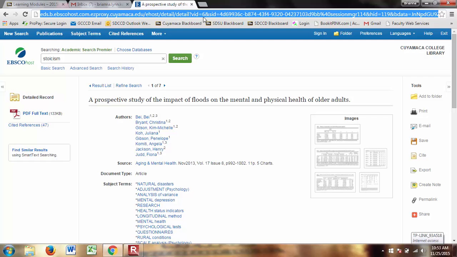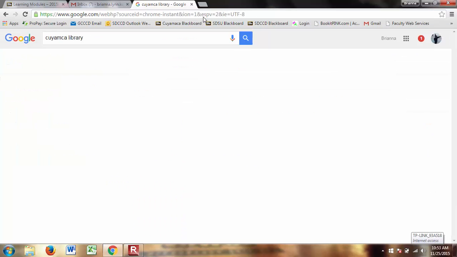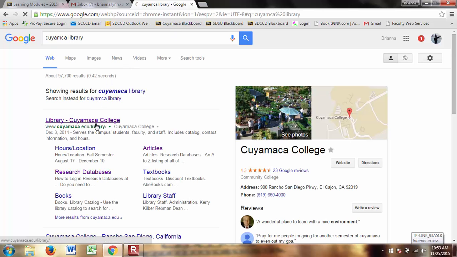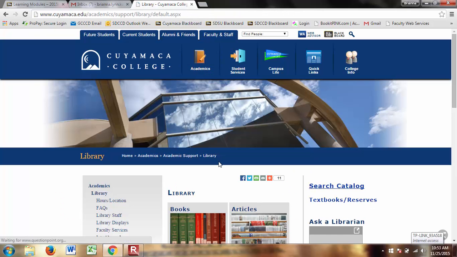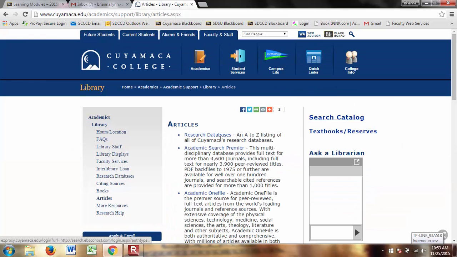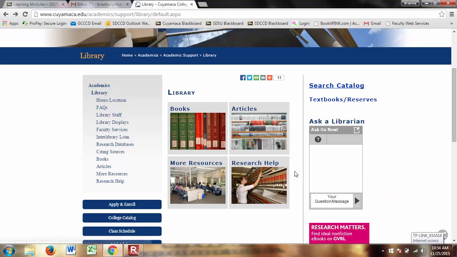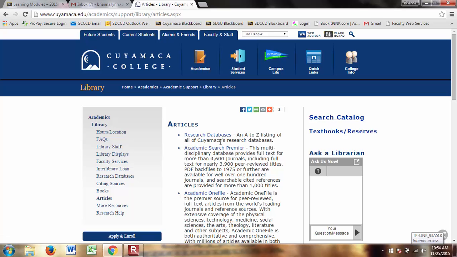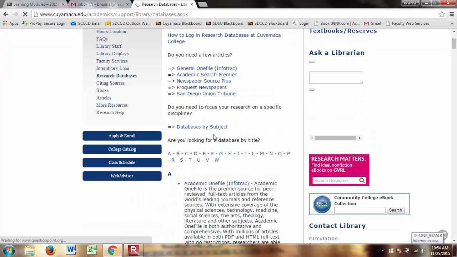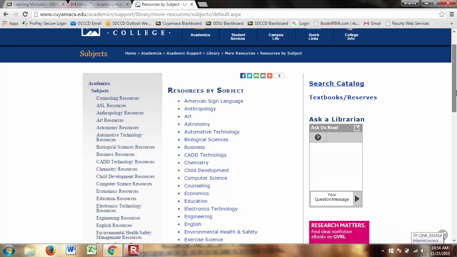So let's go back to the library website. Okay. Here. So I did that by clicking on articles and then research databases, Academic Search Premier. So instead, let's go back again. This is the home page. You can go to articles, and then you can go to research databases again, and then you can go by subject. Okay, so now these are all the databases by subject.